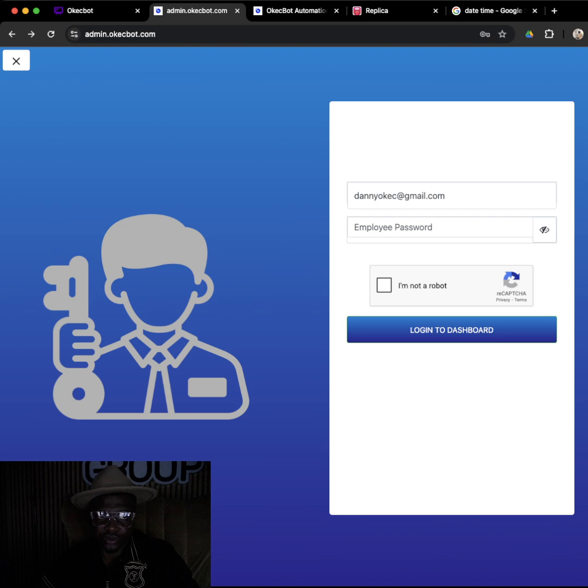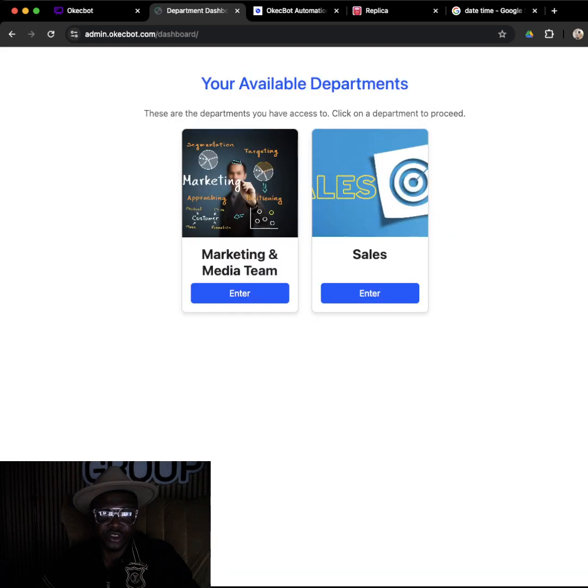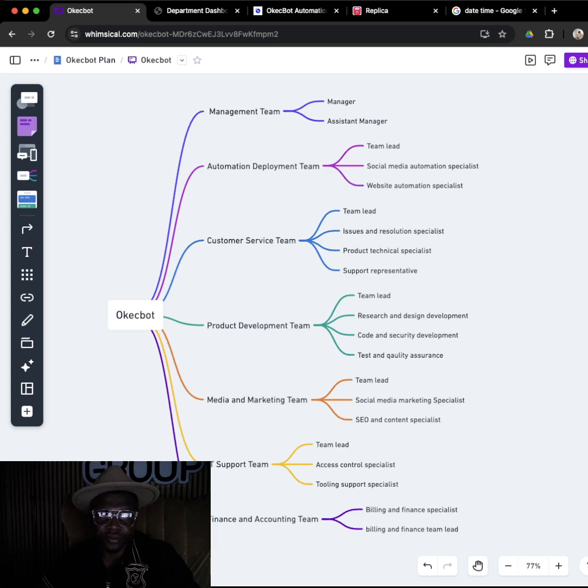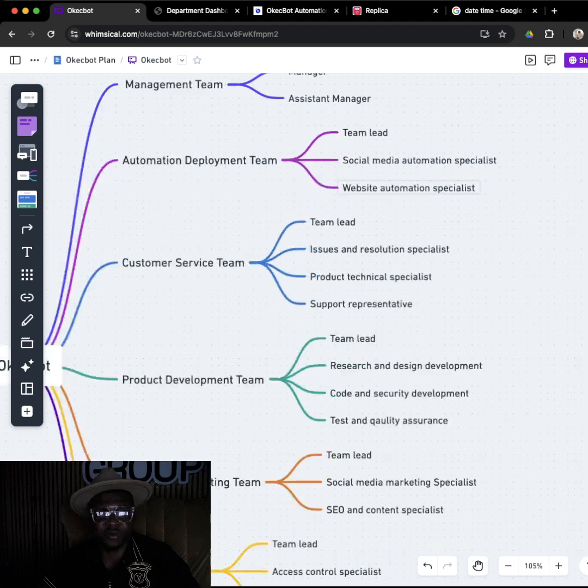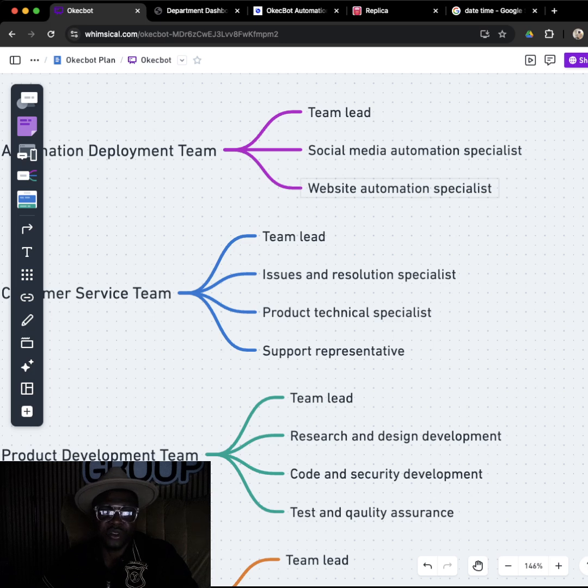This dashboard would contain an email, and an employee would log in using their email and password. Upon logging in, the employee would be shown different teams they could go into and perform tasks. So an employee could be in more than one team. Say for instance, the person in charge of web automation, a web automation specialist, could also be a product technical specialist.